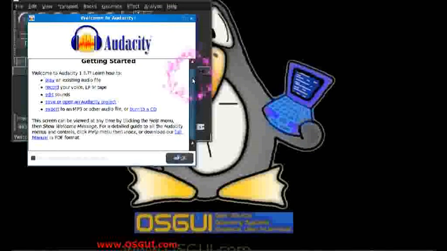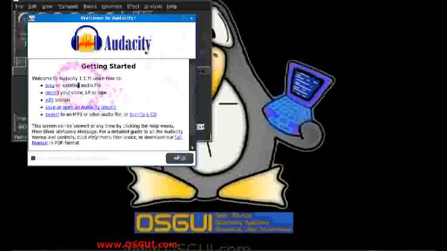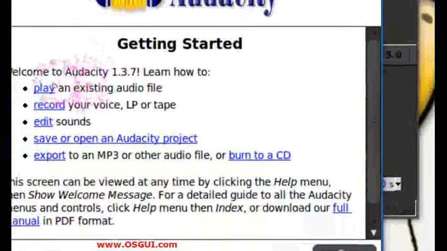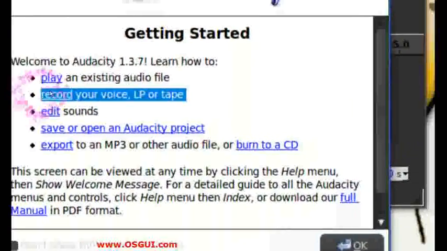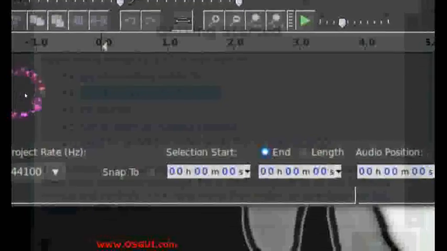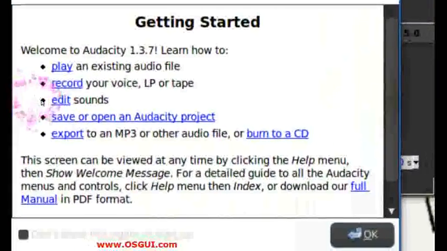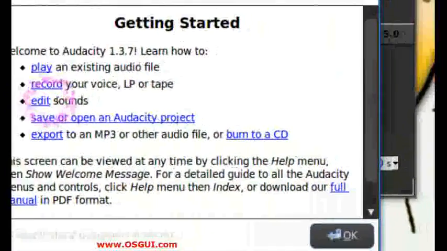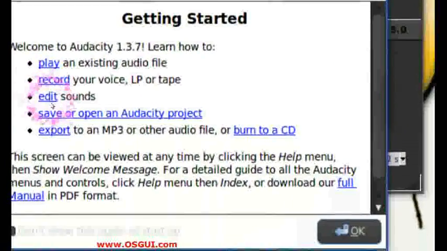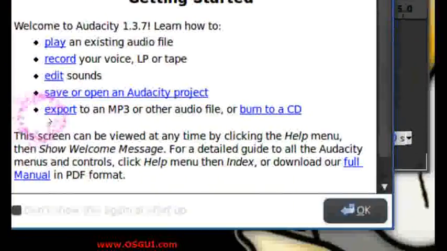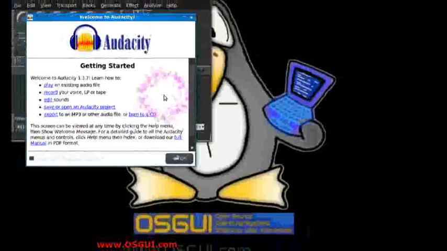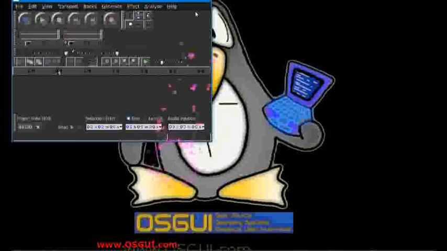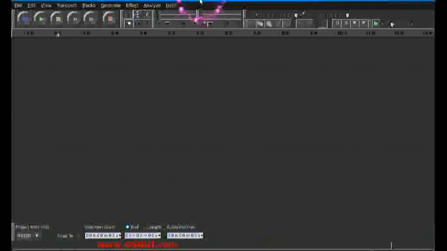It's available for Windows as well as Linux, and as you can see, it can play existing audio files, which isn't really a big deal. It can record your voice, like a tape or like a record. You can edit your sounds, open and save, and export to MP3, and then burn it to a CD. You can also manipulate things, like change the pitch and all these kind of things, so I'll just show you.